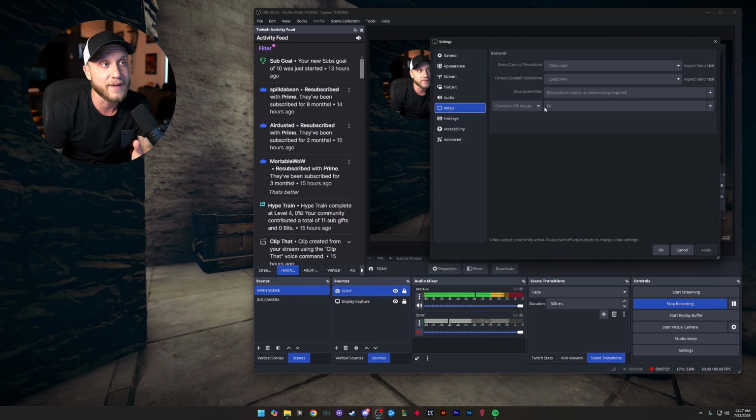For your common FPS values, here is where you set the FPS of your recording. I'm recording in 60 FPS, thus I have 60 put in there. If you want to record at 30 FPS, you could do that as well. Just change that right here.